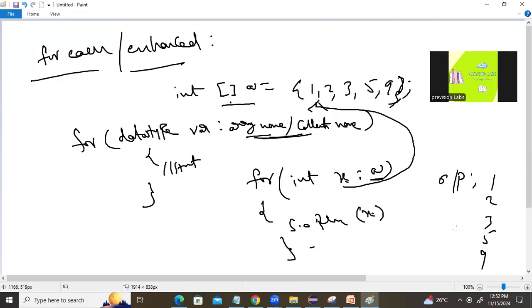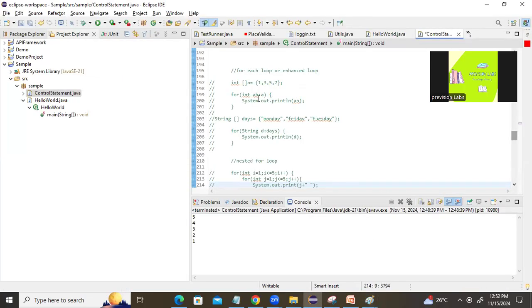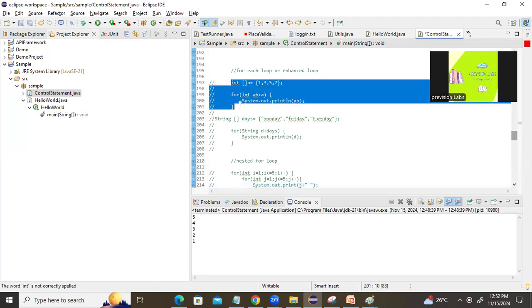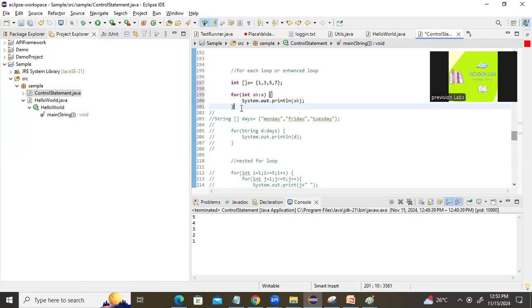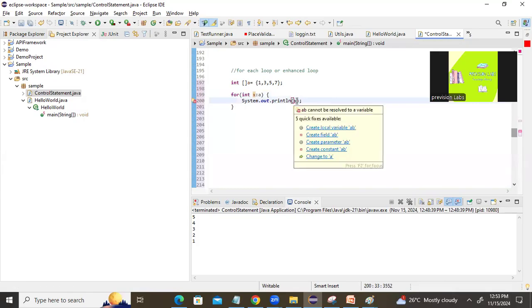Not only integer. First let's try to understand this with integers, and then we'll see other types of variables, maybe string or other things. Sometime before I have explained this, so let's consider this one for the time being. Now I have one array A with elements 1 3 5 7. I have taken int x, but as I said, whatever name you wish. So x colon, fine. Now you can just print x.